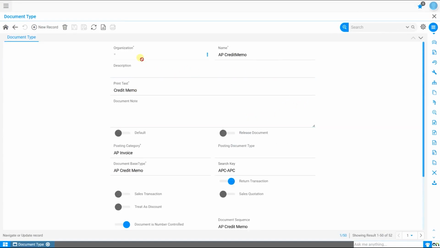Here, the organization represents for which organization it is generated. By default, all 52 document types get generated from the tenant process, and all these document types come under a star organization. If you have multiple organizations, then you can create multiple document types. However, it is recommended not to create multiple document types. Instead, you can create the transaction sequences for each document type for each organization. We'll come to that part later. That is the organization. A star means it is accessible to all organizations.